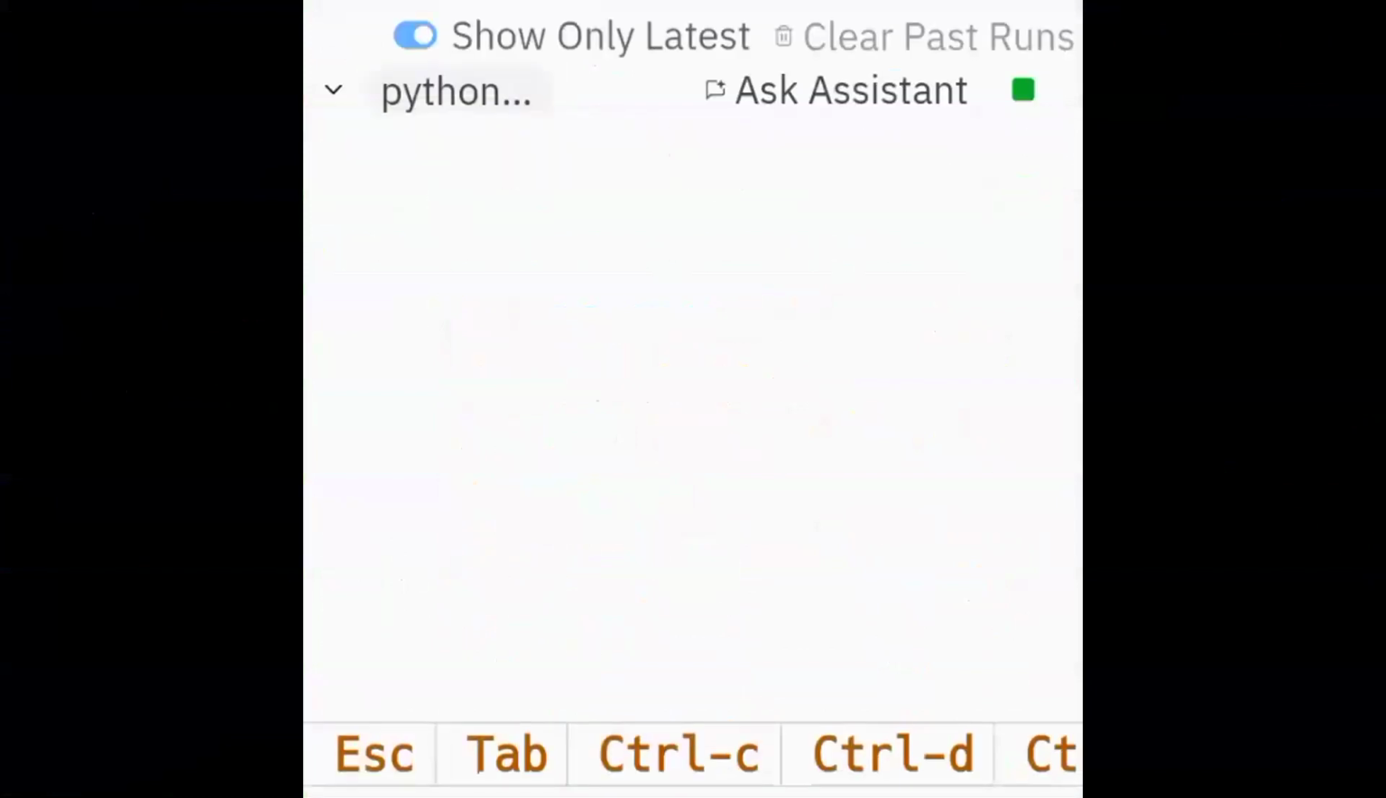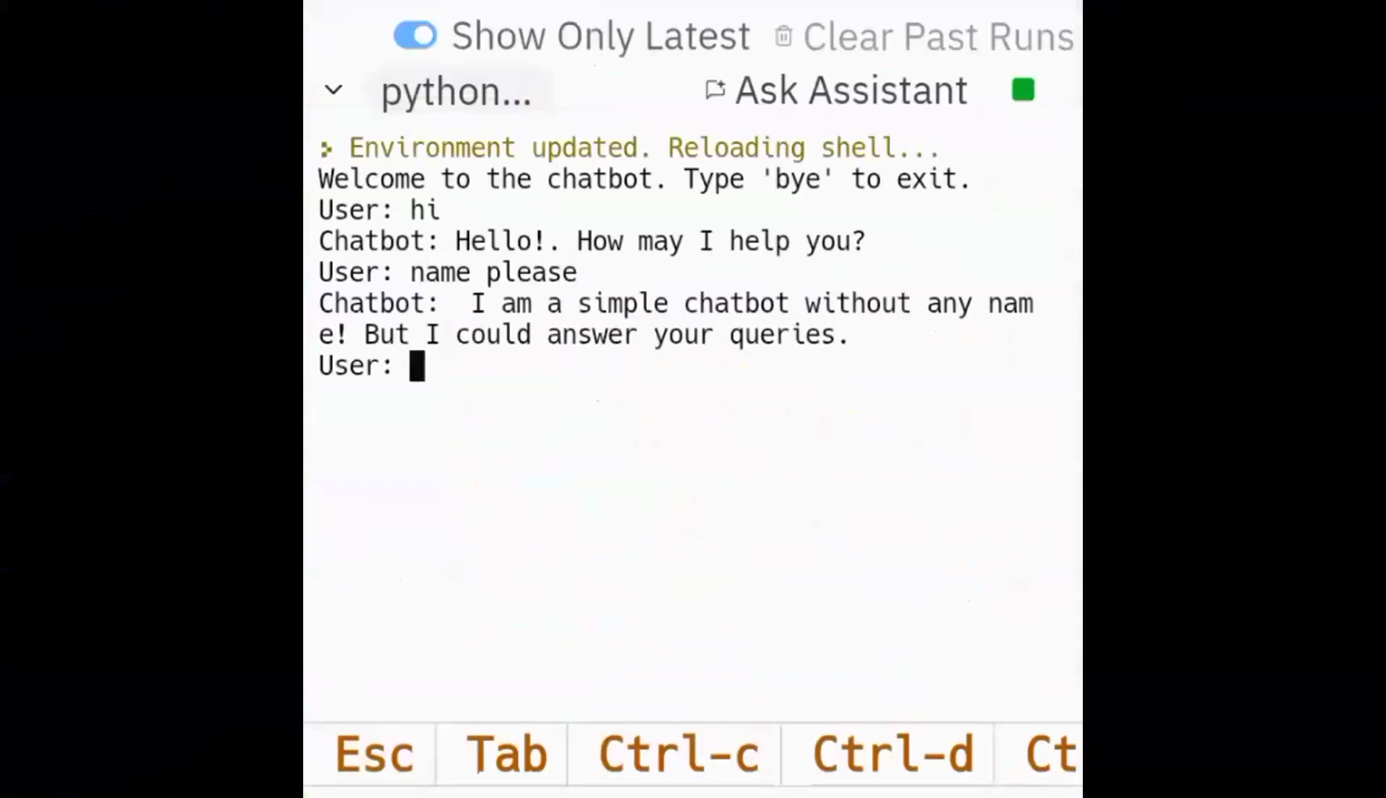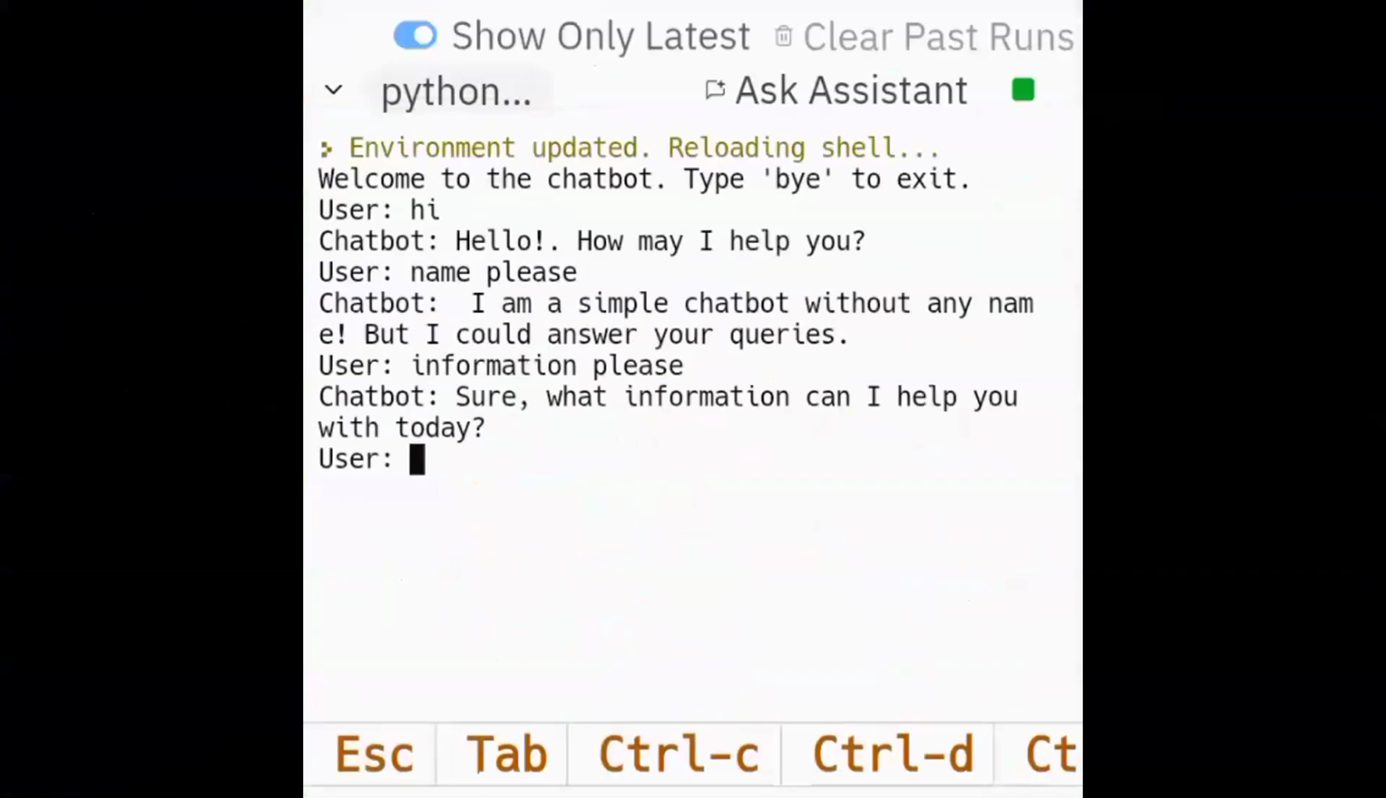First, hi again. How may I help you? Because it's annoying to ask the name first, right? Name, please. I am a simple chatbot without any name, but I could answer your queries. Wow! Yeah! I was able to debug that finally. So I have debugged everything. Information, please. What information can I help you with today?